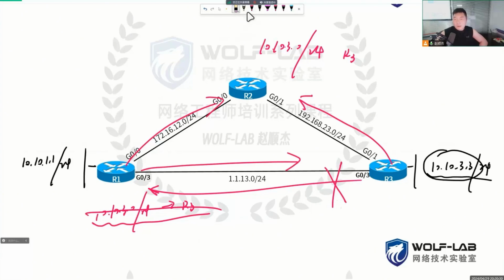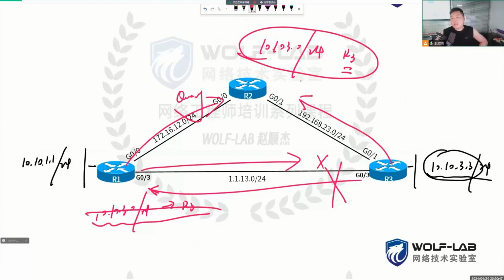So for R3, it definitely replies it can't. R3 tells R1 it can't, because I originally filtered it, telling you it's unreachable. But for R2, I have a 10.10.30 entry. The next hop is R3 with another path. R2 can access 10.10.30. R2 is routing, right, students? Then R2 can reply with a reply message, telling R1 it has another path to access the 10.10.30 segment.